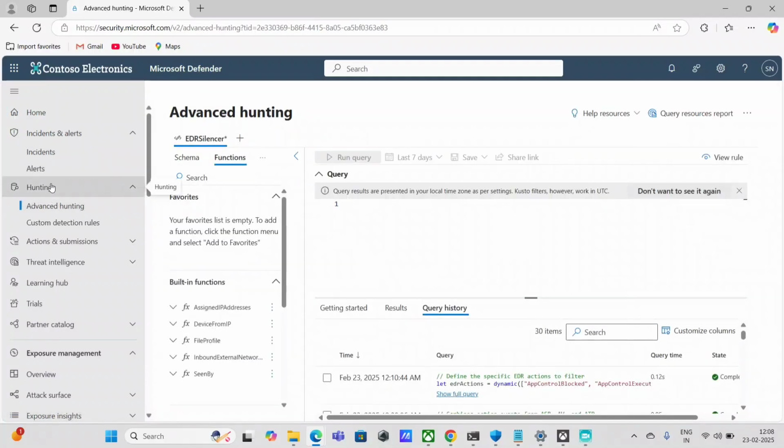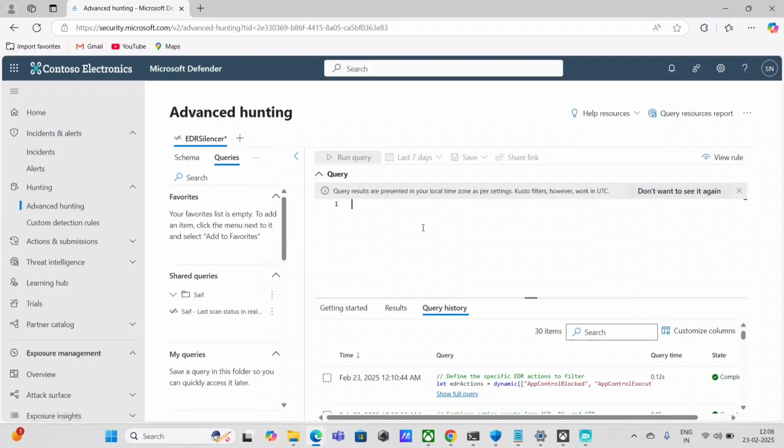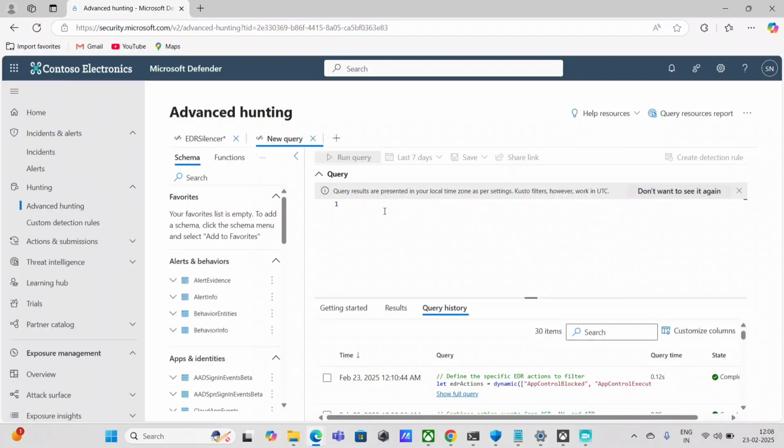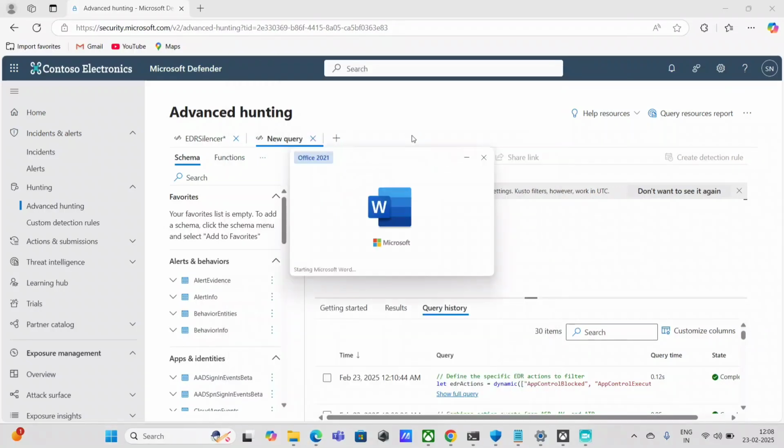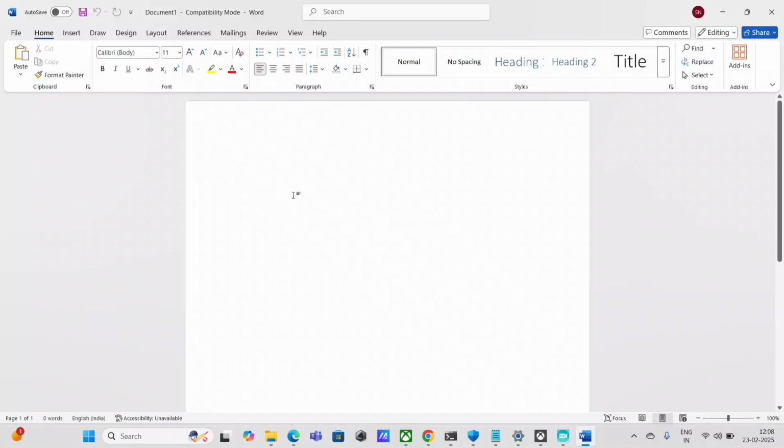So all you have to do is go to the hunting tab, go to advanced hunting, and here you should click on queries, then click on create new and choose query in editor. Here it will allow you to write the queries, but before that I will open up WordPad and write it over there, because it will give us a more holistic view, as the screen size is maximized, hence it will be easier to read.